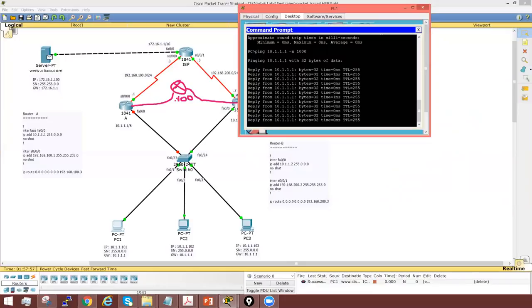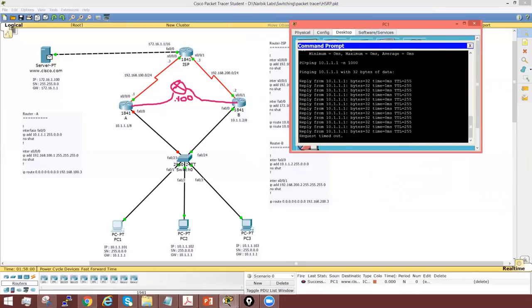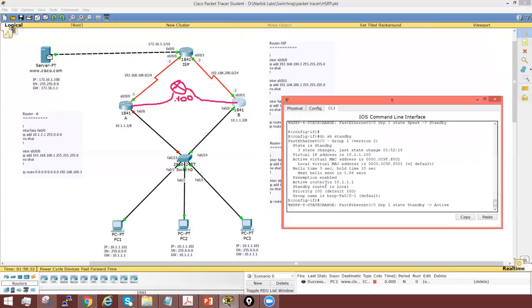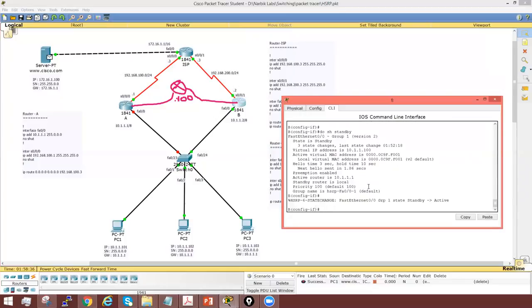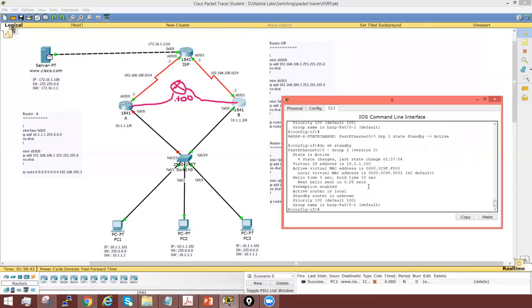See how many packets we lose. One. Two. Three. Four. It is supposed to not be like this; it should follow the traffic. Let's see. Okay, this changed to active. Good. Do show HSRP. Standby. Okay, so it's good. It's active. But it's not forwarding.